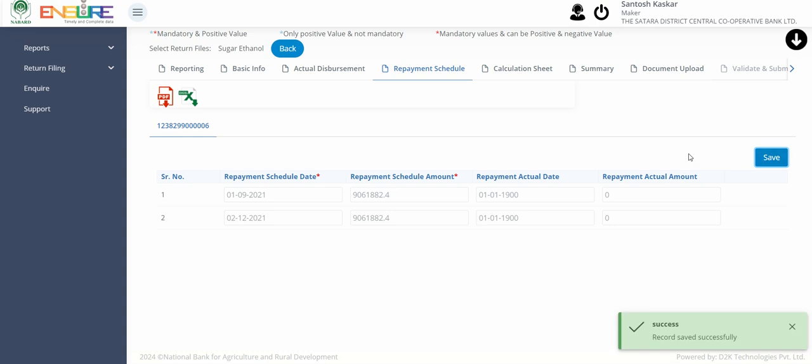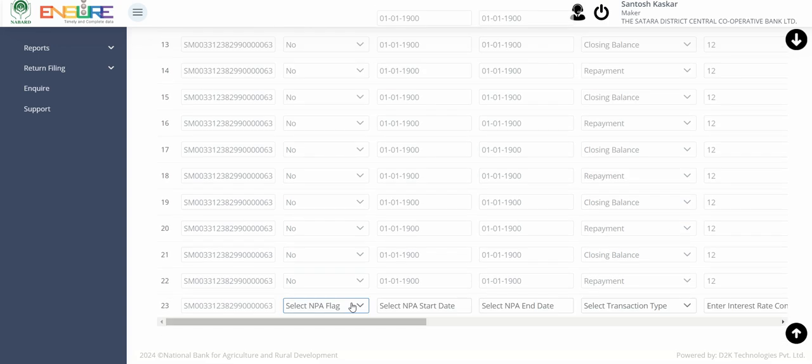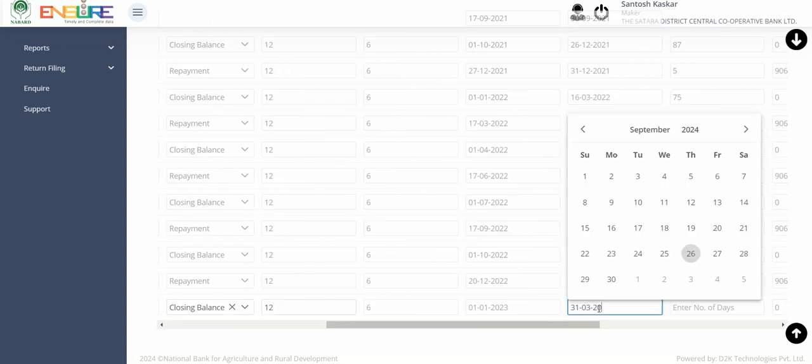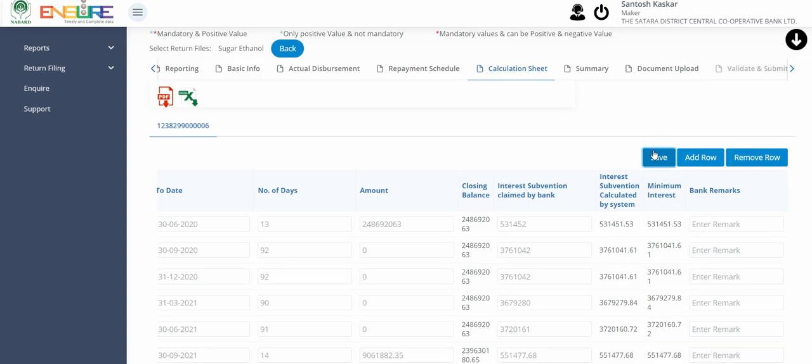Click on the Calculation Sheet tab. Use the Add Row and Remove Row buttons to add or remove rows as needed. The previous data will be auto-fetched. Further, enter the subsequent data and click on Save button.